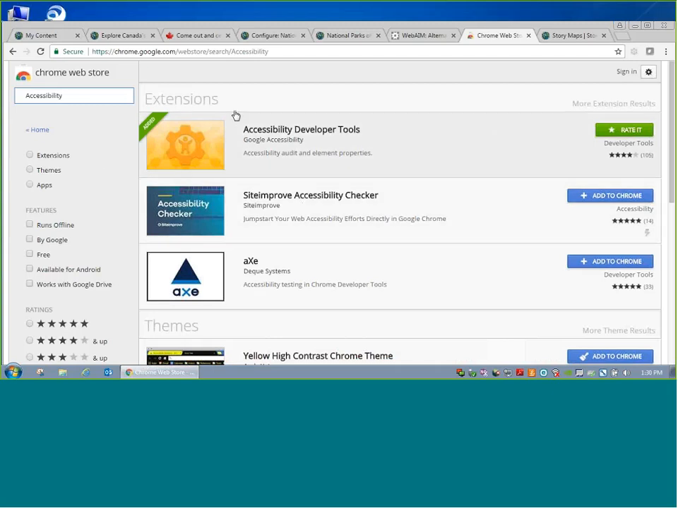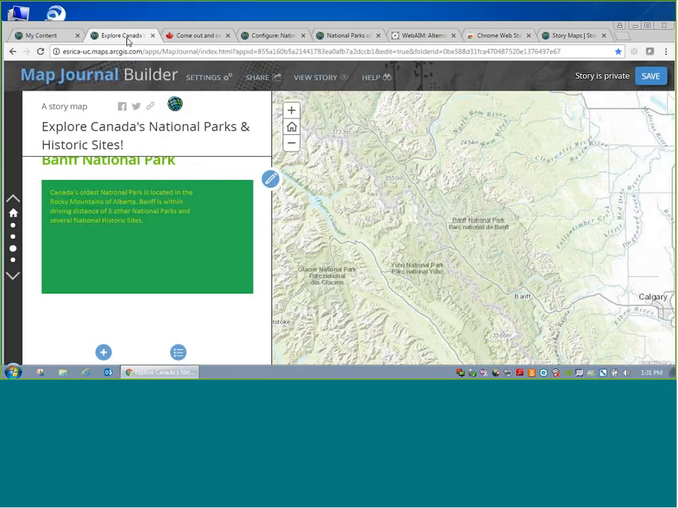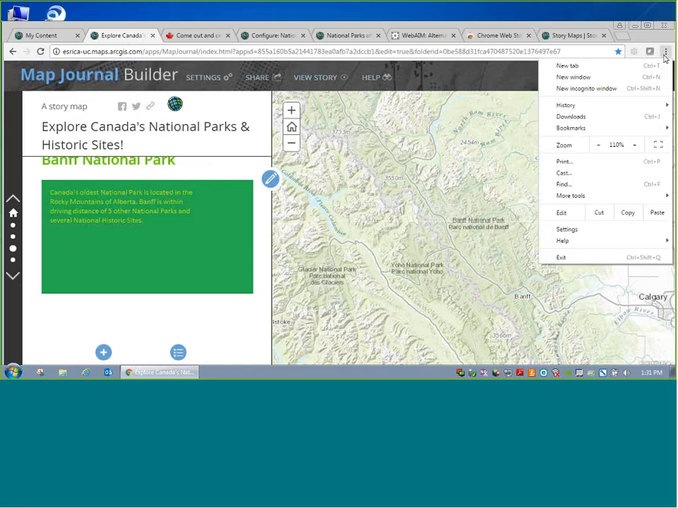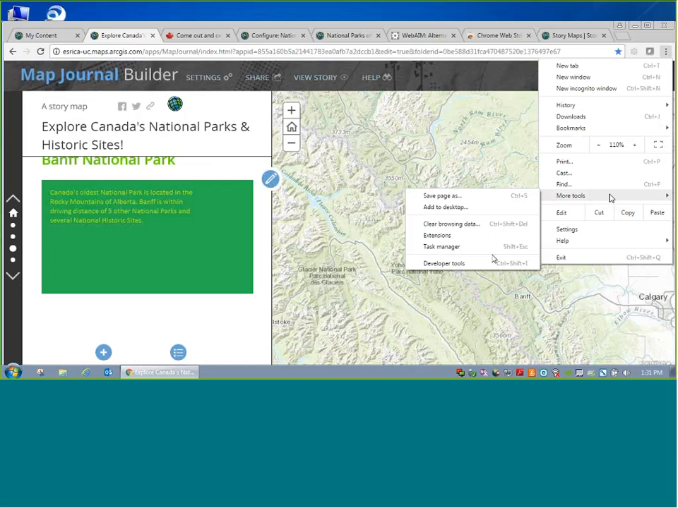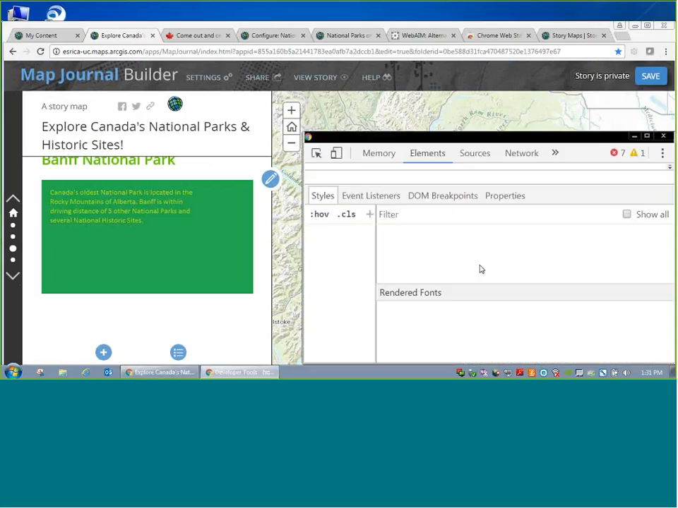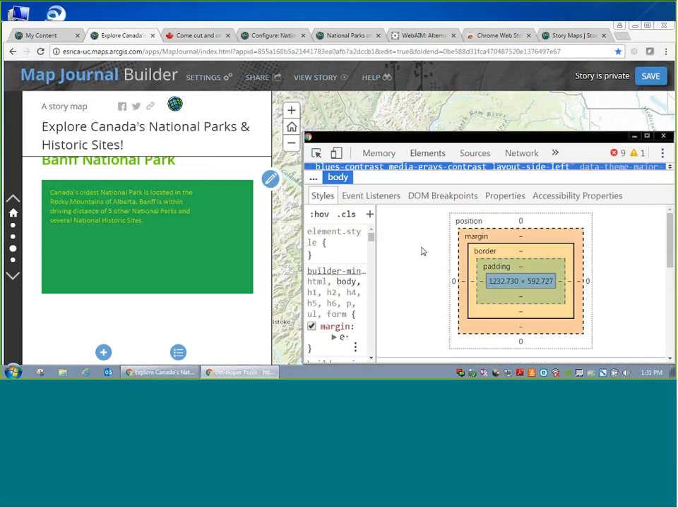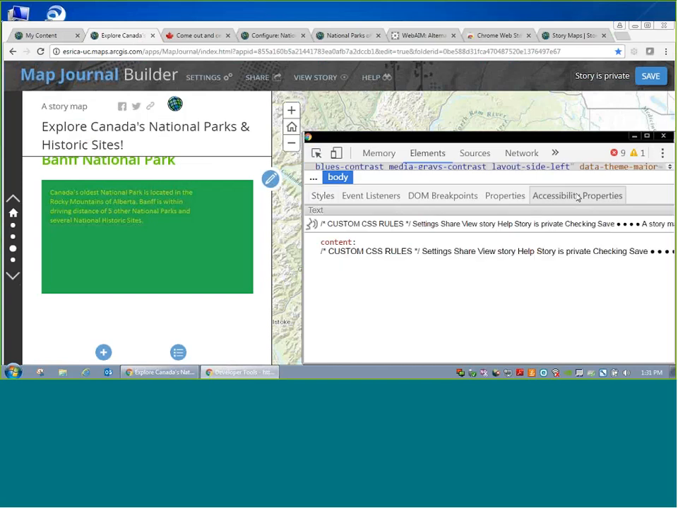I've already got it installed on my computer, so if I go back to my story map, you can access the tool once it's installed by going to this menu, going to More Tools, and then clicking on Developer Tools. And it will bring up this new panel. We can ignore everything except for this tab here that says Accessibility Properties. So if I click on this, I can then use this Select Element arrow to select any element on my web app.